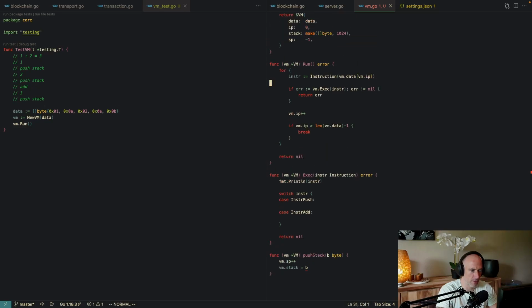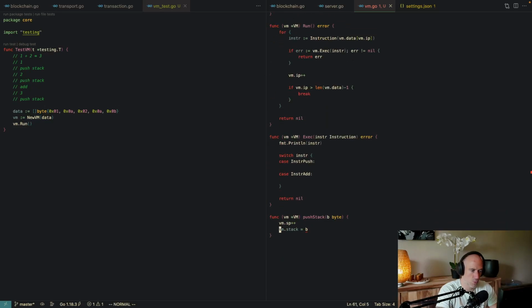What's going on? Big errors. VM pointer. Okay, so push stack is basically simple. It takes a byte and we're gonna increment the stack pointer, and then we're gonna say, hey stack, put this variable inside this slot, the current slot where the stack is currently. So if it's push, we're gonna say VM push stack.